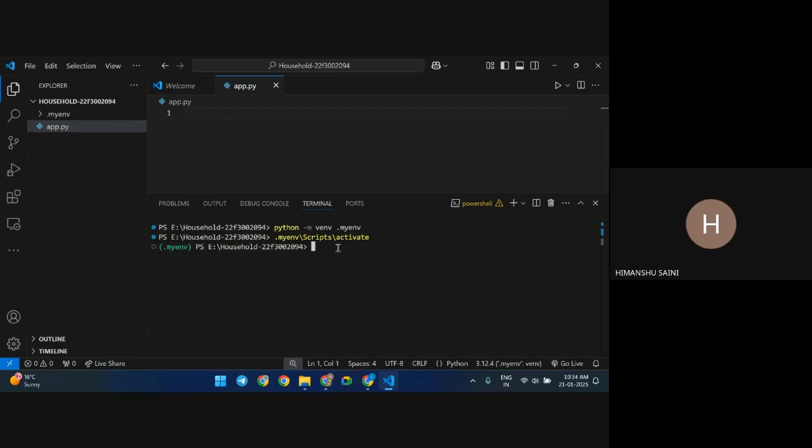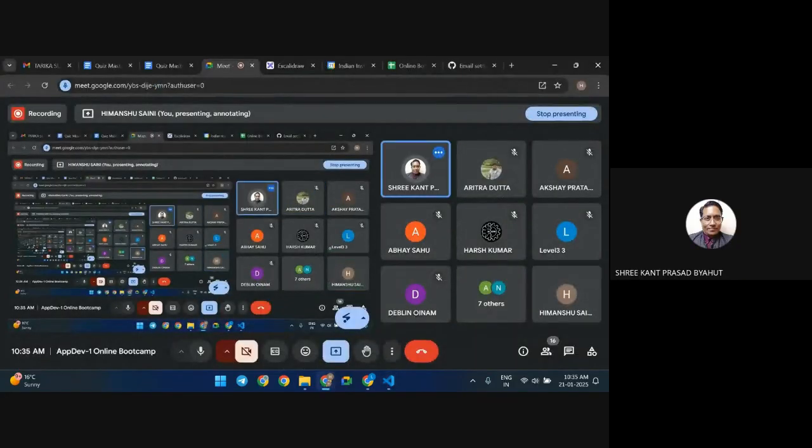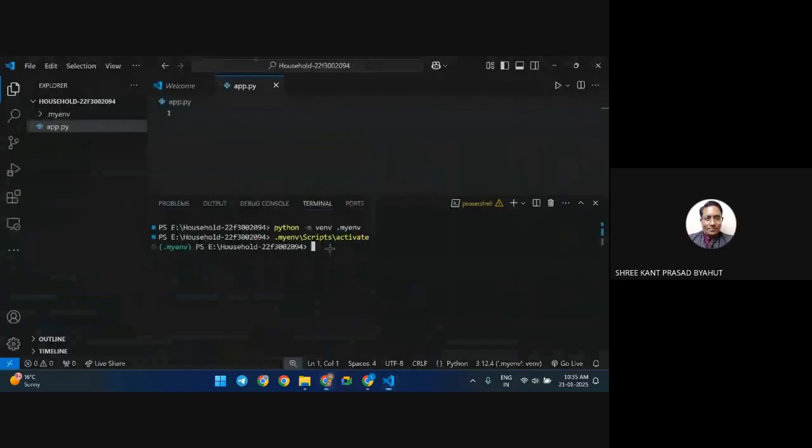So you have to strictly follow this, because you are going to install all the dependencies in this virtual environment. I hope I'm clear, right? Pardon, sir, once again, what did you say?